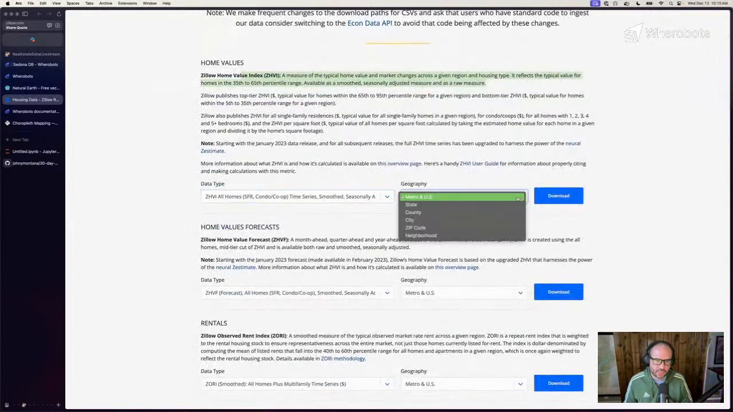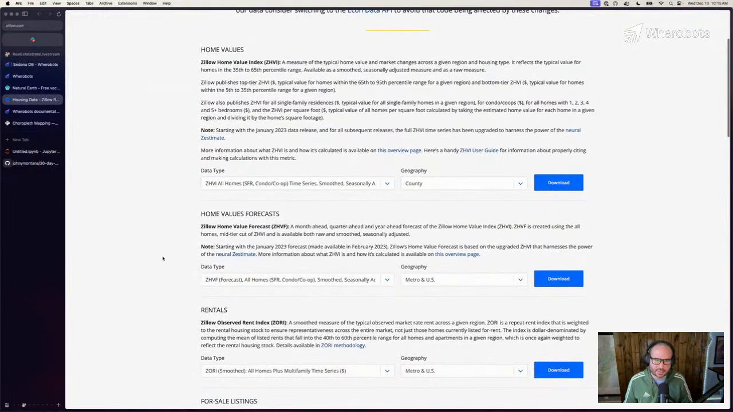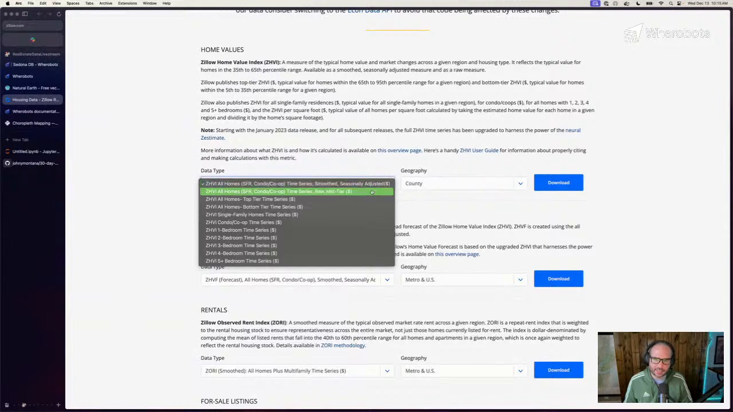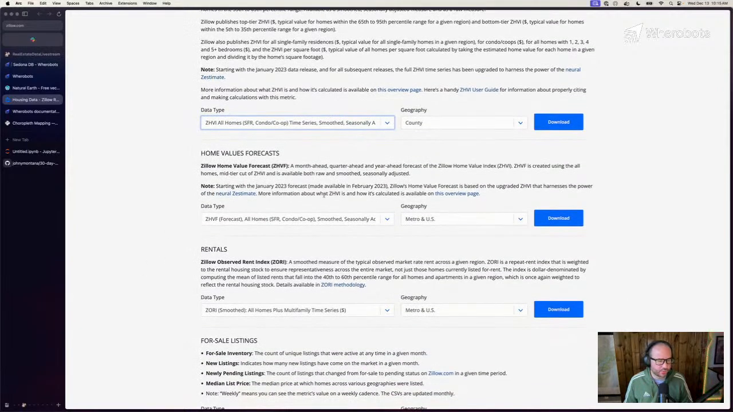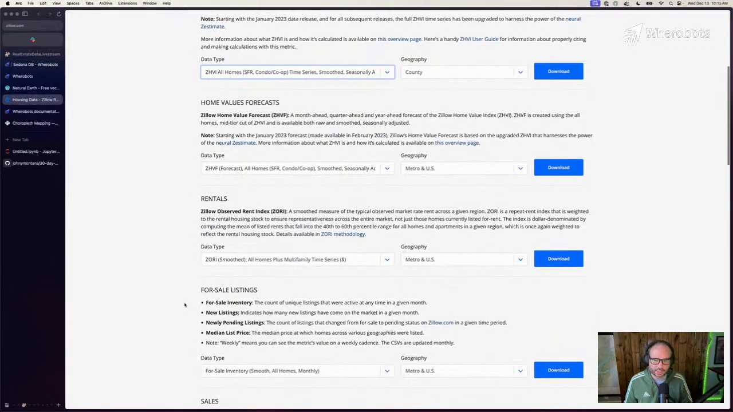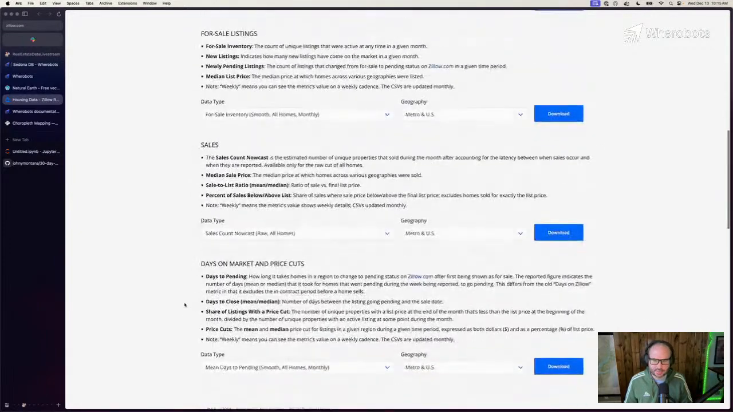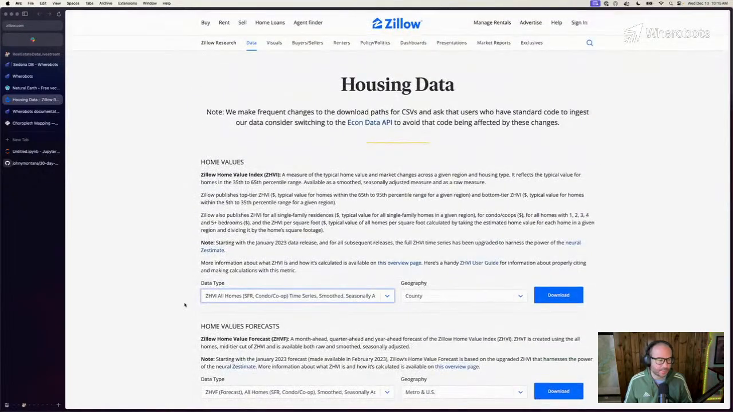And you have different options for geography. We're going to be doing this at the county level. So this is the data set we're going to be using, the ZHVI, Zillow Home Value Index. Specifically, we're going to look at the seasonally adjusted time series data set. There's also data on home value forecast, the rental market, as well as sales, days on market, this sort of thing. So Zillow is going to be the main source of data for our change in home value time series data.